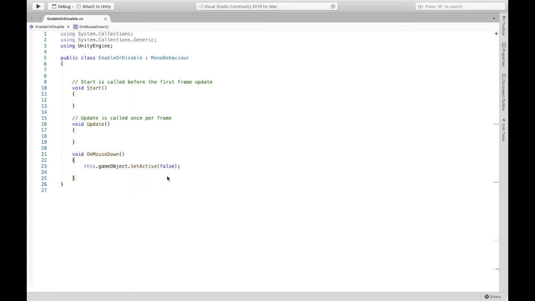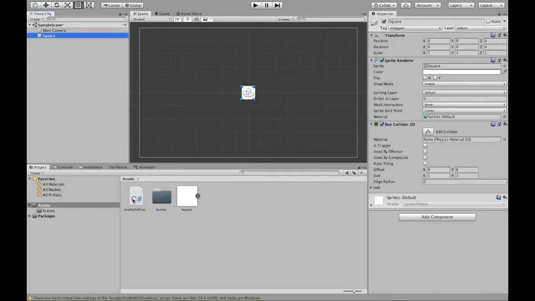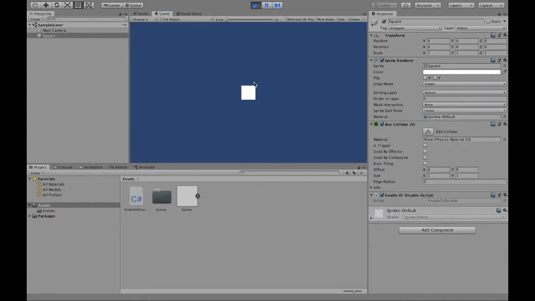gameObject.SetActive(false) means that the object will become disabled once it's clicked. But it's not any object. It's going to be this.gameObject, which means whatever object this script is assigned to, that object will be disabled once it is clicked. What I mean by this is when we attach the script to the square, as we're going to do right now, if we click on the square now, the square itself is going to disappear.